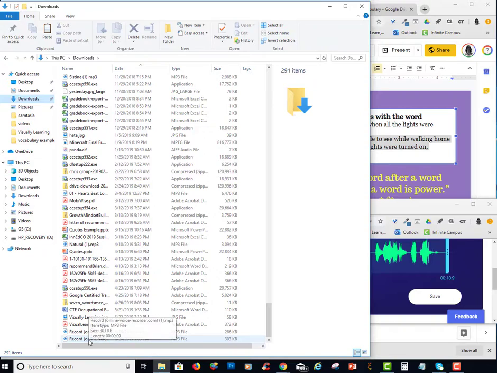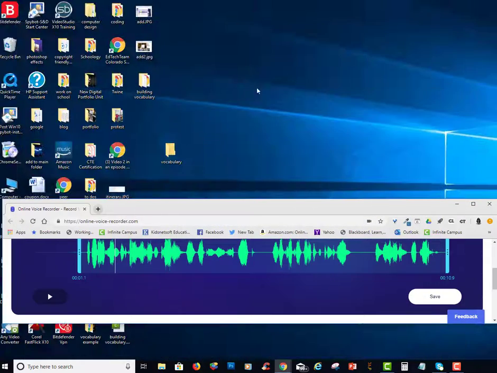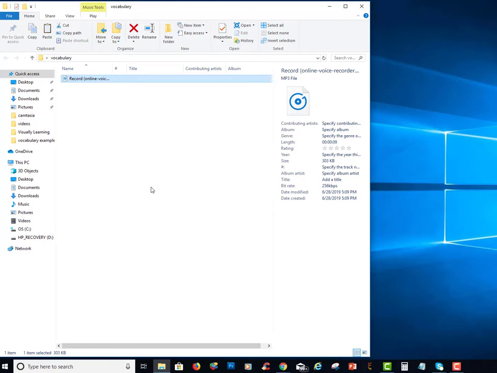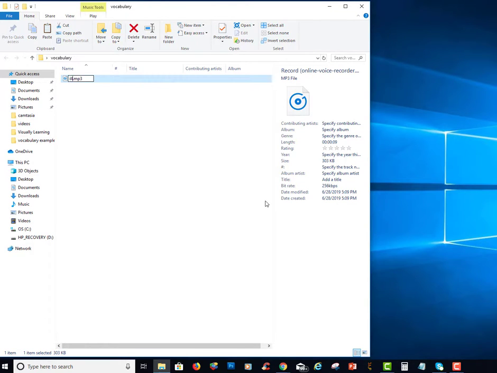I will go ahead and I'm going to right click and I'm going to choose Cut. I'm going to go to that folder I created on the desktop, open it up, and right click and choose Paste. Now there's a lot quicker ways to do this, but I want you to understand this whole navigation. I'm going to right click and I'm going to choose Rename. I will title it Illuminate.